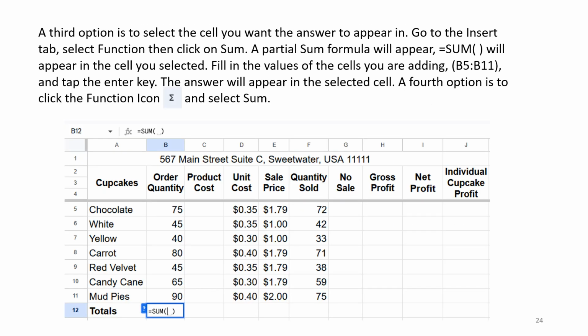A third option is to select the cell you want the answer to appear in. Go to the Insert tab, select Function, then click on Sum. A partial sum formula will appear. Equal sum parentheses will appear in the cell you selected. Fill in the values of the cells you're adding, B5 through B11, and tap the Enter key. The answer will appear in the selected cell.